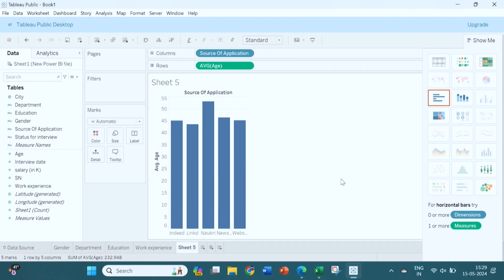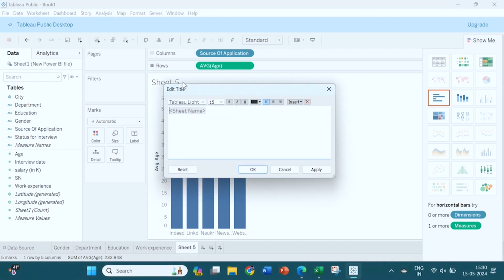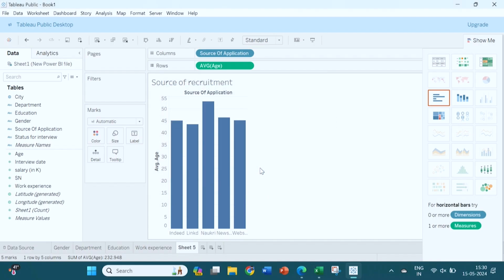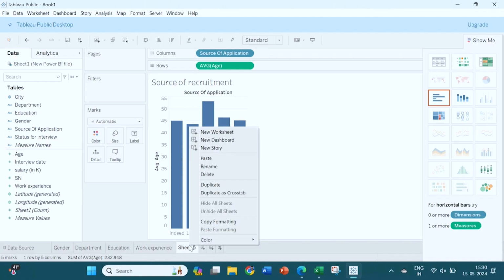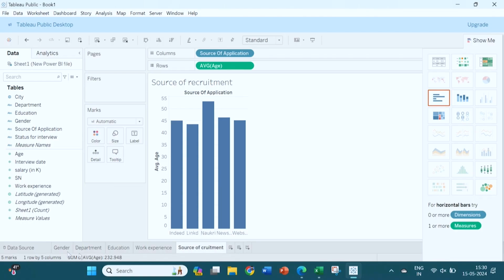So, from the average age, that is what we can see in the case of Naukri.com. I have created this dummy data, but even in dummy data the Naukri.com average age is very high, that is 53.035. This is the average age. Now if you want to give a title, you can do the same thing. Source of recruitment, that is the title of this chart, and again here you can change it. Source of recruitment, that I have given.